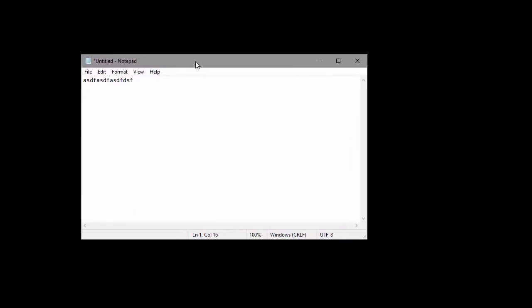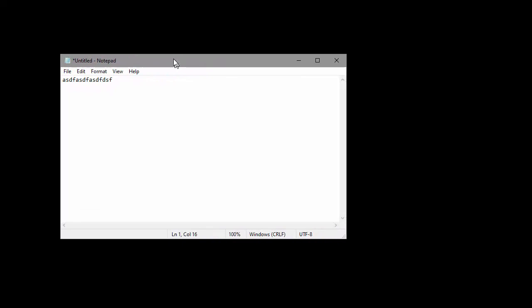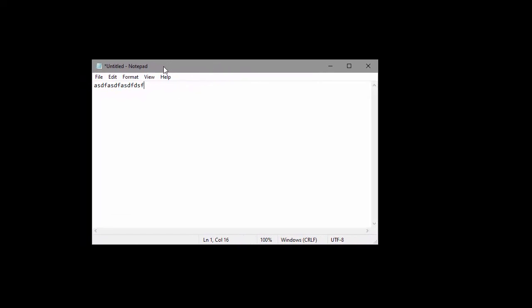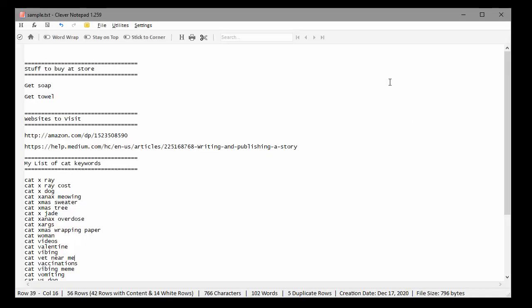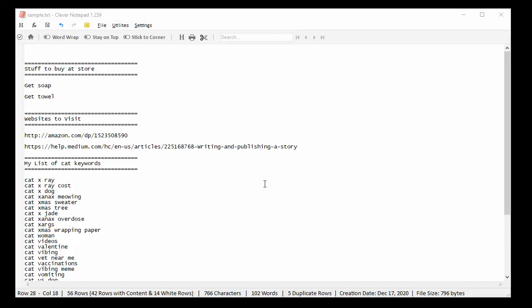And I used to organize my entire life with Microsoft Notepad, but eventually I realized that I needed a few more functions that would be useful, and that's why I invented Clever Notepad. So Clever Notepad does everything that Microsoft Notepad does, but it does a few things more.